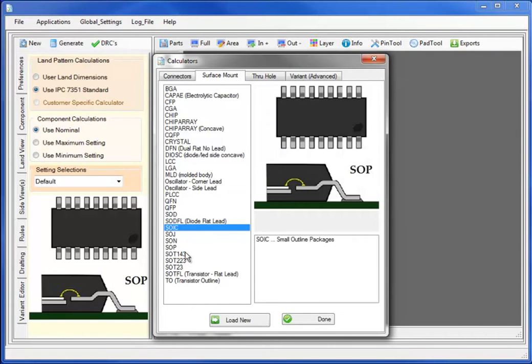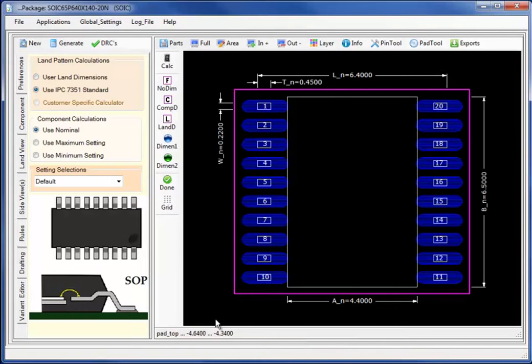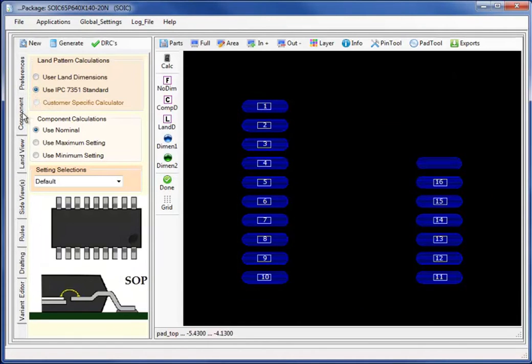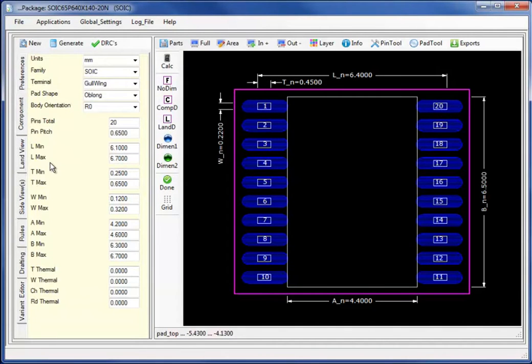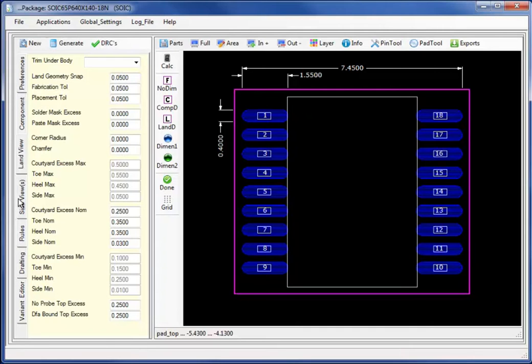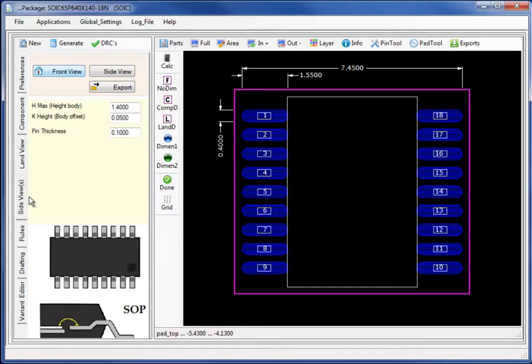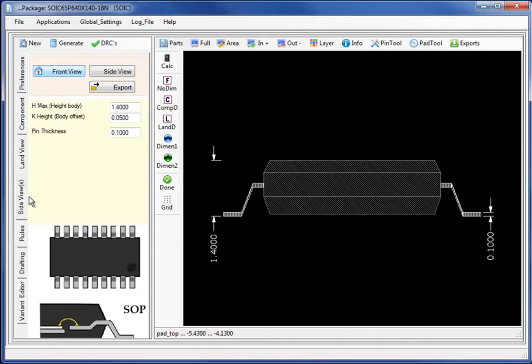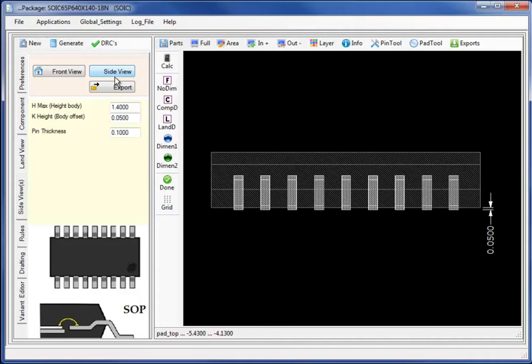Let's select a standard SOIC generator, where we will automate the PCB footprint models, supporting both the user IPC 7351 and user-defined dimensioning. Using the forms entry, I will select a number of pins and change the number of pins from 20 to 18, regenerating the component outline, along with the PCB footprint land pattern. Let's move to the 3D side views, where we have the forms entry for all of the 3D entry fields, where we can select not only the top view, but the front view and the side view.